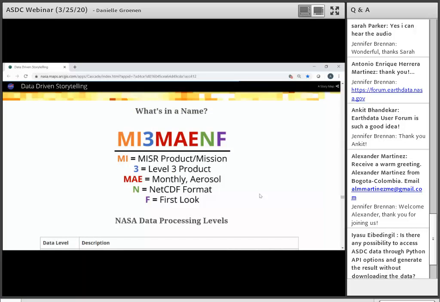The MI signifies it is a MISR product/mission. The 3 signifies a level 3 data product. The MAE means it is monthly and an aerosol product. The N signifies these files are in the netCDF format. The F in this collection name signifies a first look product, and first look products are produced within a current quarter and then reprocessed after the quarter ends into a regular product.